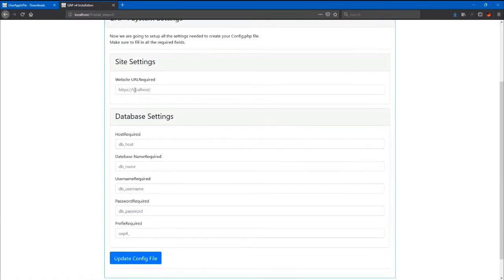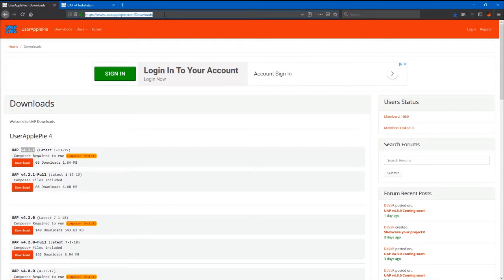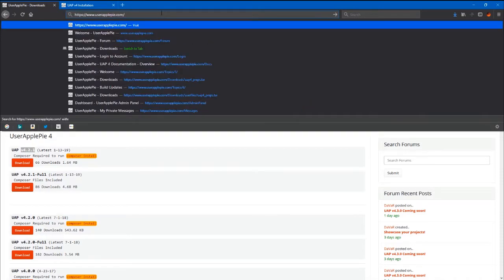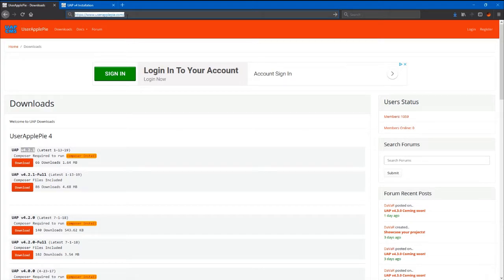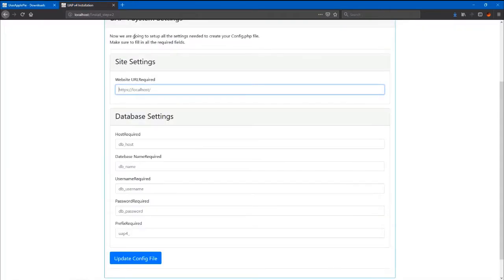I'm just going to kind of breeze over a lot of this. Since my website's actually localhost, I'm going to leave this blank. Just make sure that you leave that trailing forward slash on your website. So, for example, UserApplePie.com/. Make sure that's there. So if I remove downloads, just like that, you want that last slash there. So whatever your URL is, make sure that's there, because if you don't put it in there, it'll actually cause some errors.